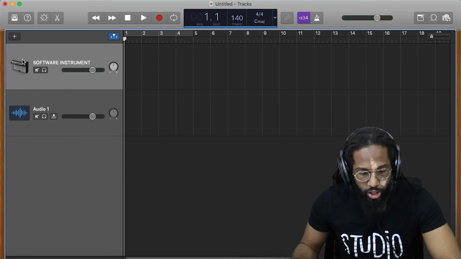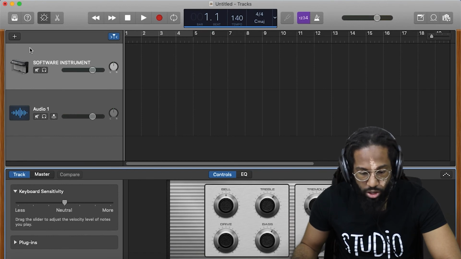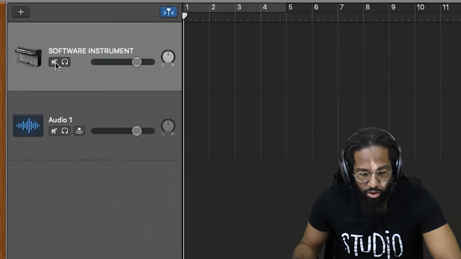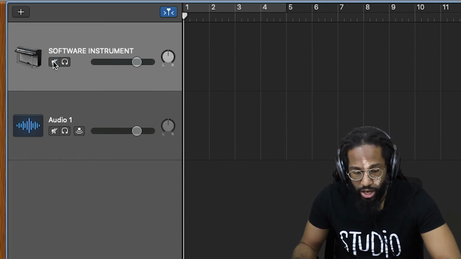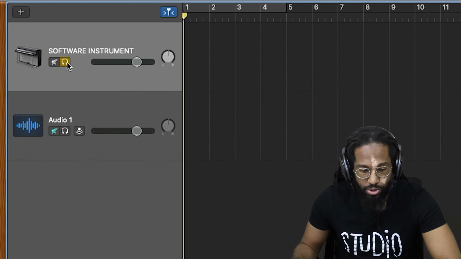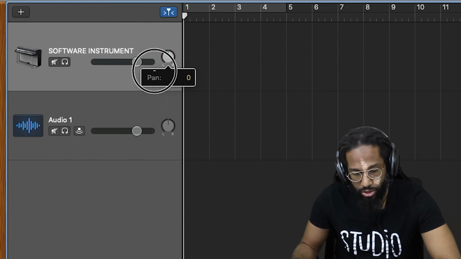So let's call that software instrument. And then right here, if you double click on it, it opens up the smart control. So you can see that. This right here, it looks like the speaker icon with a slash. This is mute. So if you want to make it where you don't hear that track, you can click that. And then the headphones is solo. And solo is where that's the only track that you hear. This is a volume slider for the track, and then here's a pan knob, so you can either send it to the left ear or to the right ear.